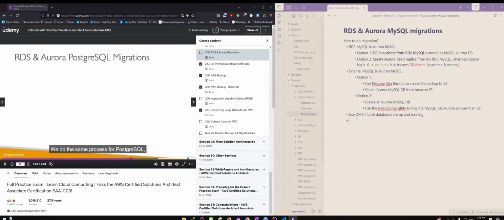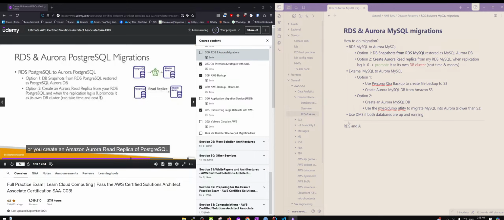We do the same process for PostgreSQL. So for RDS, it's pretty much similar. You have two options: use the database snapshots restored as an Amazon Aurora database, or you create an Amazon Aurora read replica of PostgreSQL to have a read replica, and then you wait until the replication lag is 0 to promote it into its own database cluster.